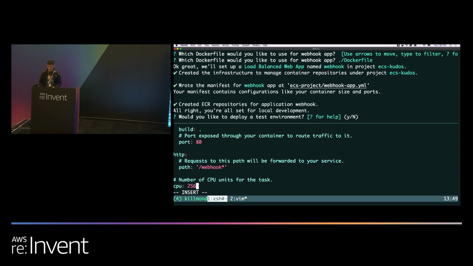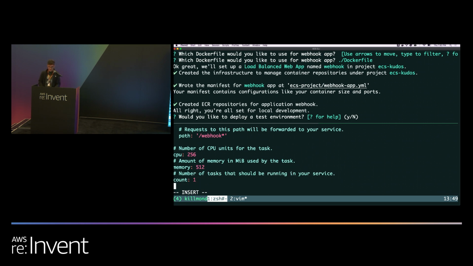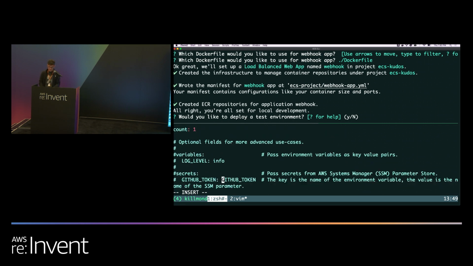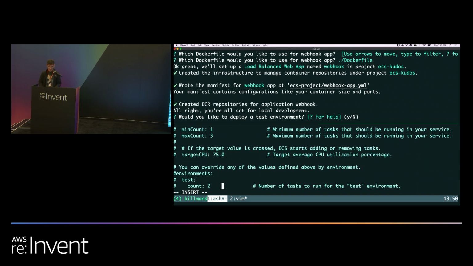And just scrolling down a little bit, some of the other options are the size of our task, the number of tasks that we want, and there's more interesting things like scaling policies, and you can even have environment-based configuration. I usually try not to pay too much for my test environments because I'm cheap, but I really want my production environments to be super available, so I'll scale that up to maybe 5 copies or something. So typically you might have different configurations for prod and test, and we expose that through this manifest file.